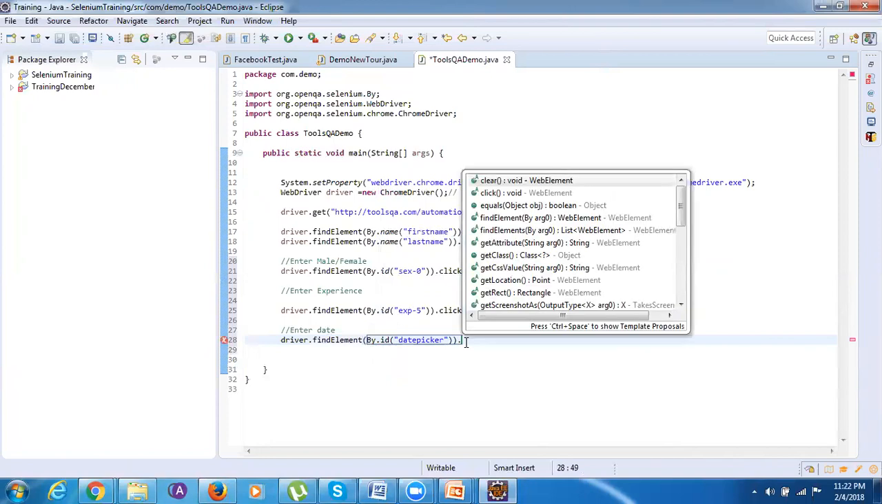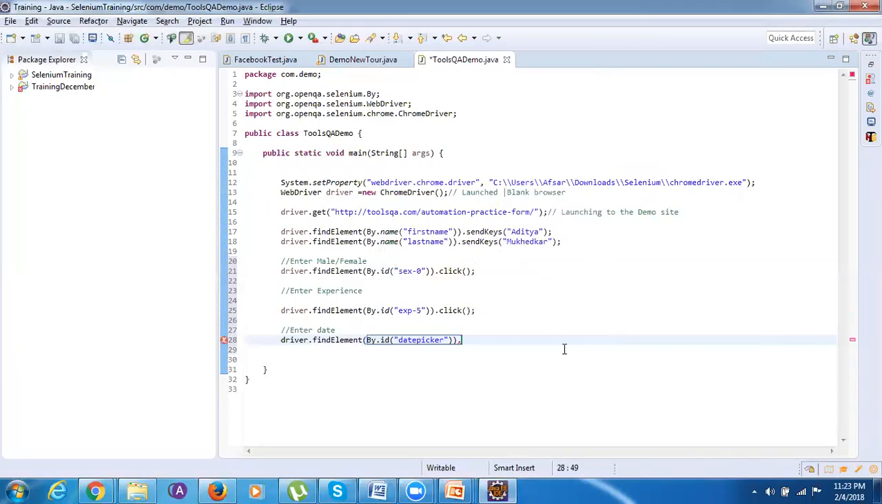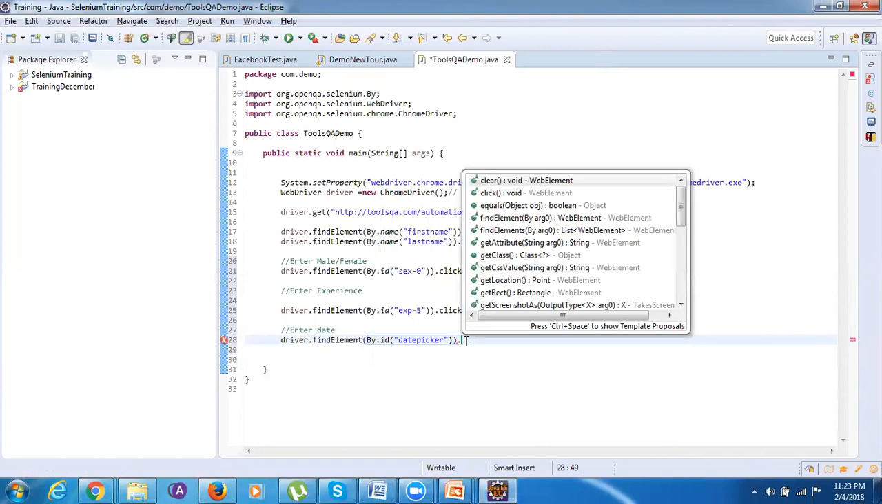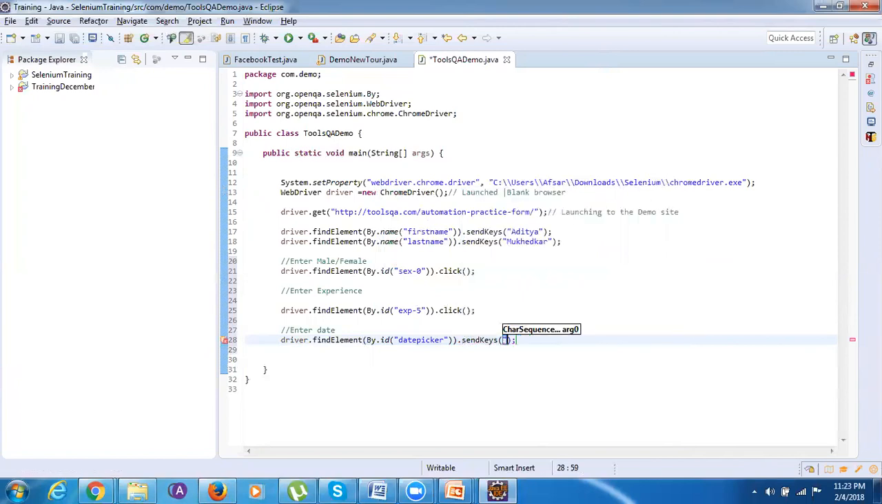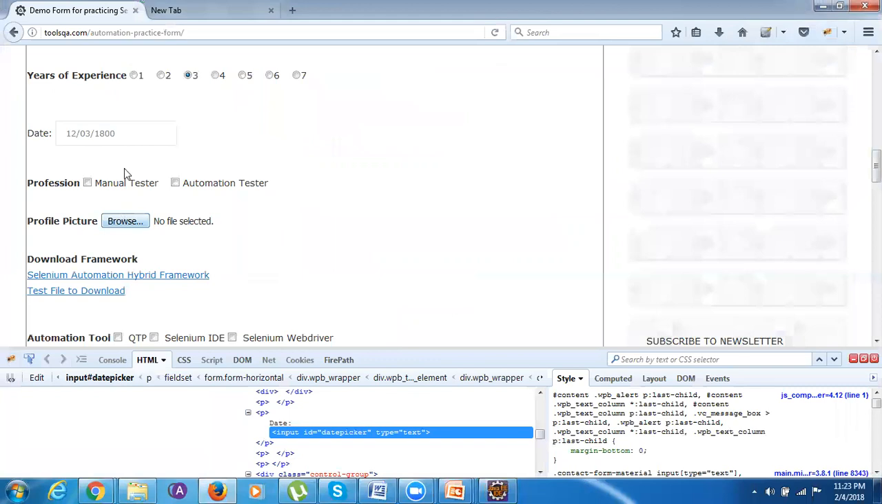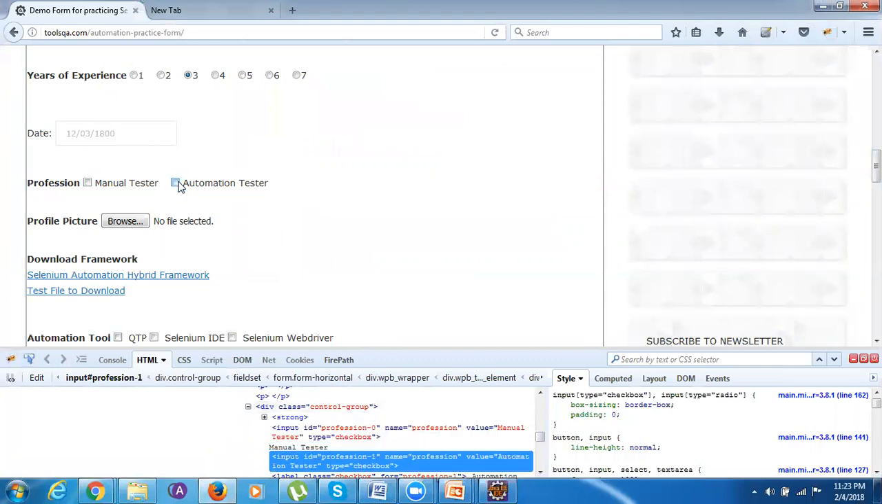Here this is the input type, so I need to enter some value, right? So what value will I be entering? The date. Whatever date is present I can enter. Send keys. I'll enter 02, 04, 2018, today's date. So this thing will be entered. Then I'll be checking this manual testing or automation testing. I'll click on this automation testing.